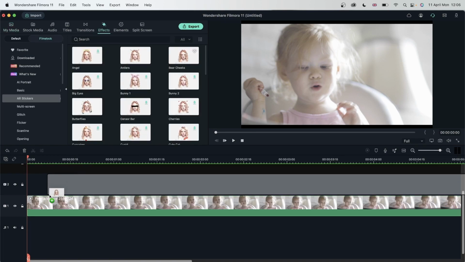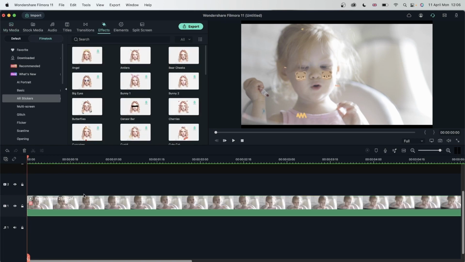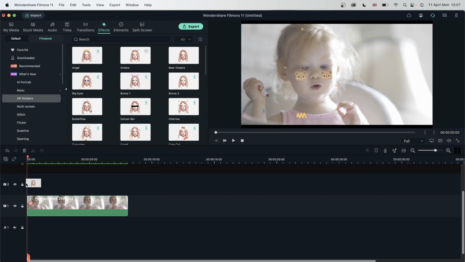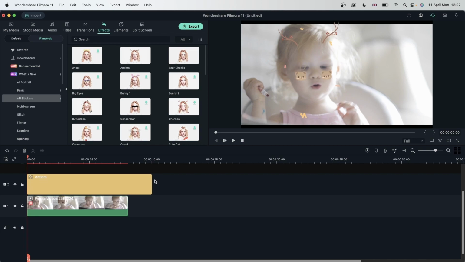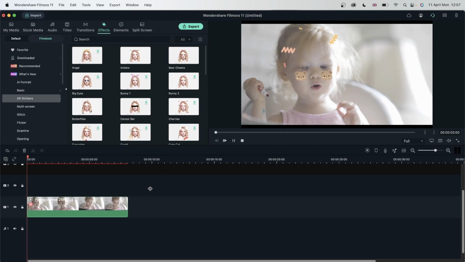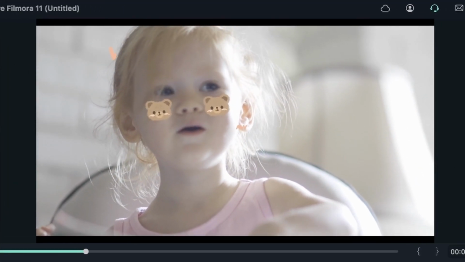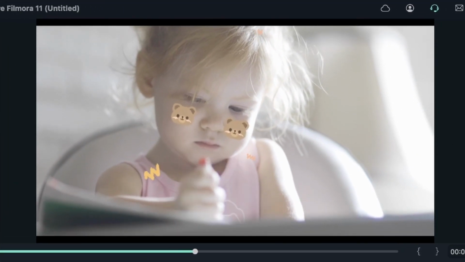Let's add bare cheeks. When you add the effect directly onto your video, there's no need to stretch it out because it will be applied to your entire clip. But if you add it separately on top, then you need to adjust the duration and make sure it covers the whole video. Play this back. And now we have this cute effect for this child.